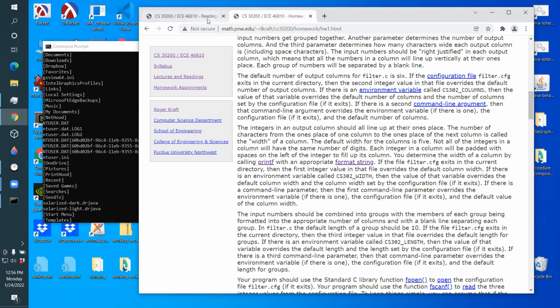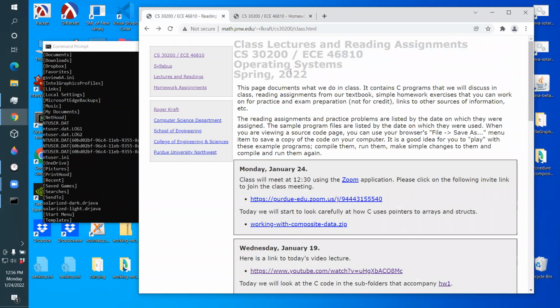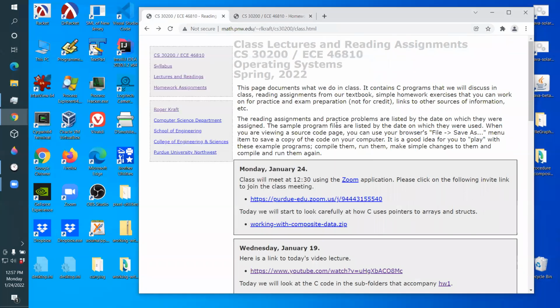All right, and like I said the other day, this is not an easy homework assignment. It's not a long homework assignment. You won't end up writing much code, but there's an awful lot of details packed into about one page of code. Now let's look at what's inside this file here, working with composite data.